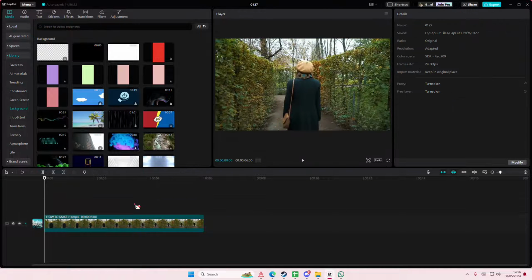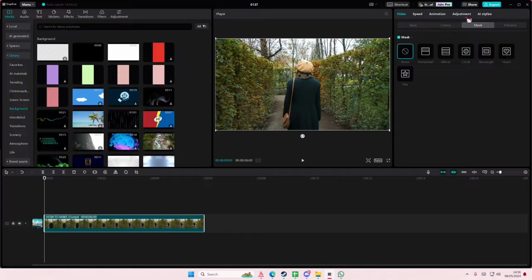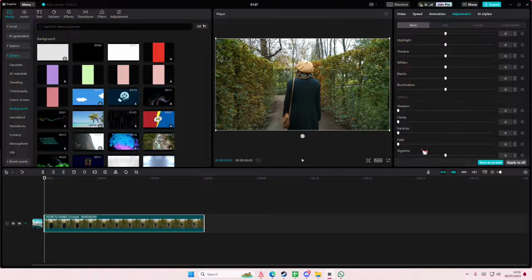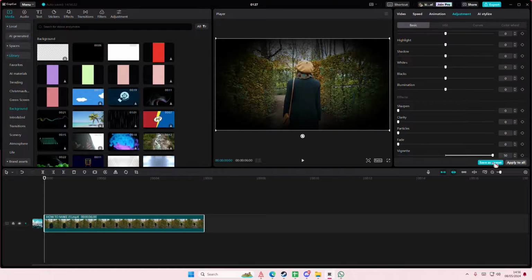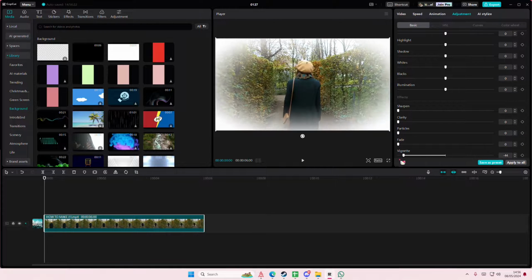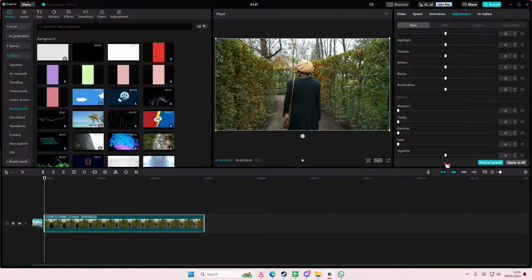And this one's for the automatic one. Select your video, go to adjustments, scroll down until you find vignette. If you slide it to the right, you see that it's a black color. If you slide it to the left, it's a white color. And that is pretty much it.